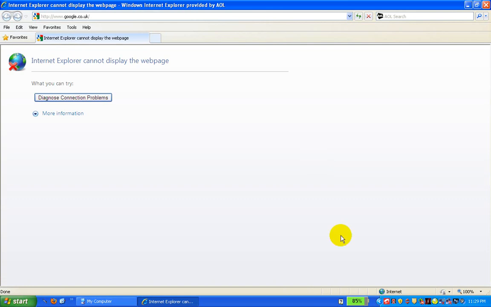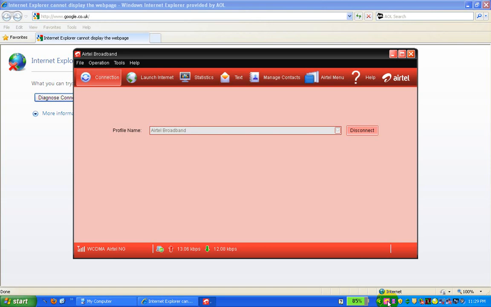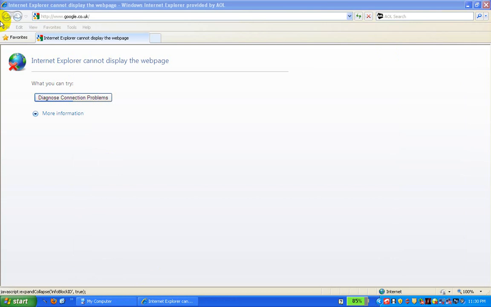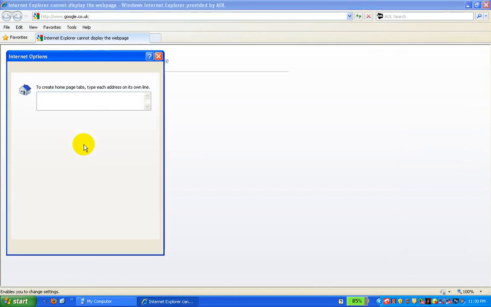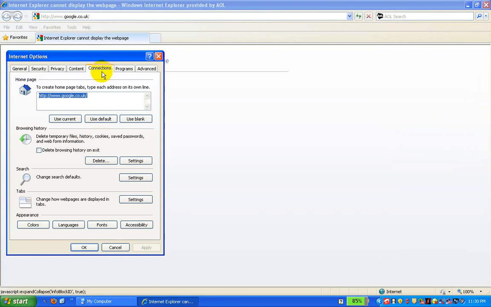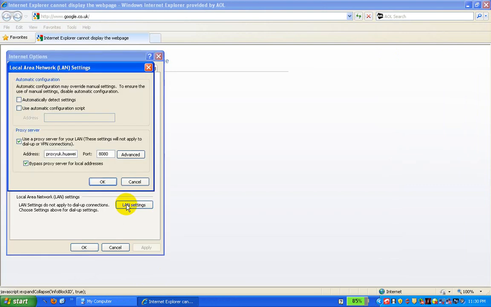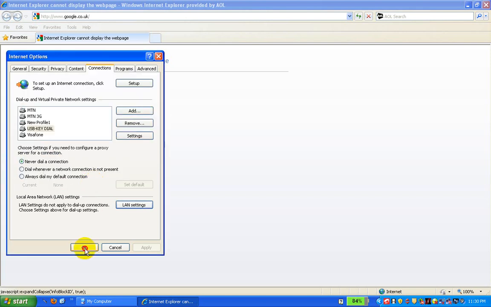It's not because the device does not have a signal strength, neither because I don't have a valid plan, but simply because my proxy is still enabled. How do I verify that? Clicking your tools, internet options, connection, LAN settings. Looking at it, my proxy is still enabled. So what I need to do is to disable the proxy by unchecking. Checking that my proxy has been disabled.